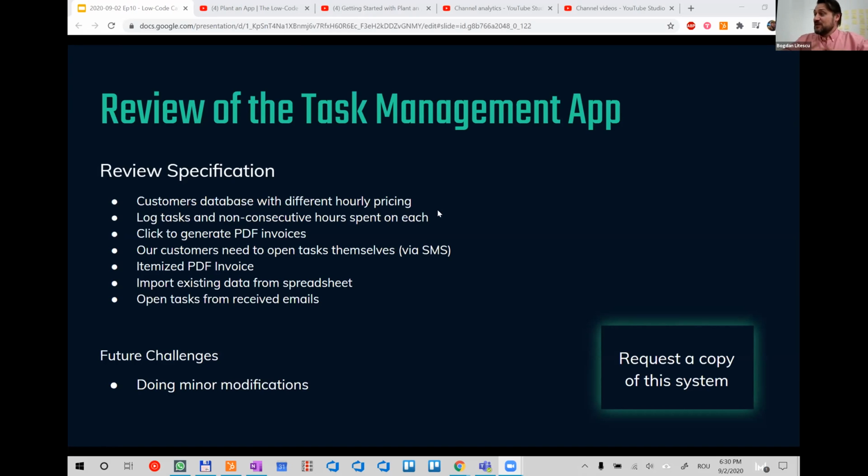And of course, I also want to point out that these systems that we build, we can create a copy for you. So if you want to see how it was done more in depth, play with it, we can create a copy, a clone, where you can log in and break it, change it, do whatever you want with it. Just let us know and we can set that up for you.